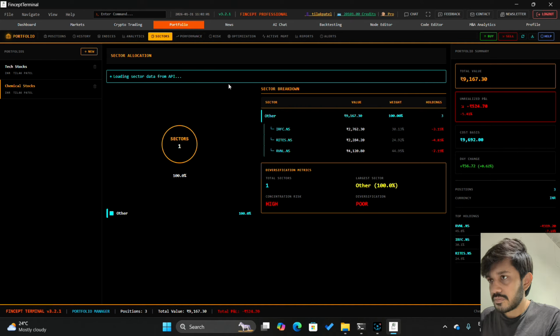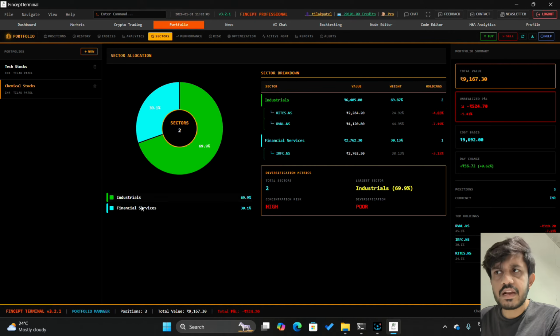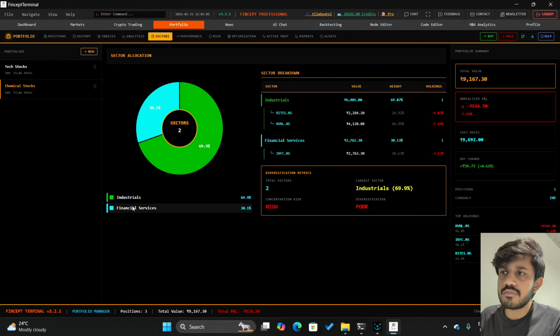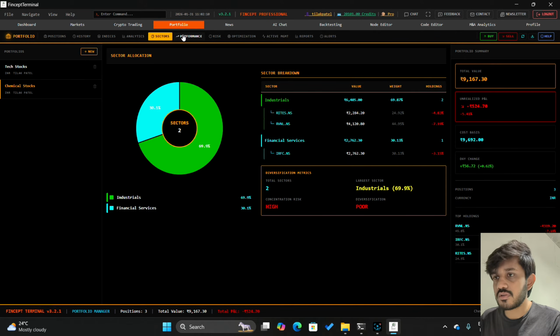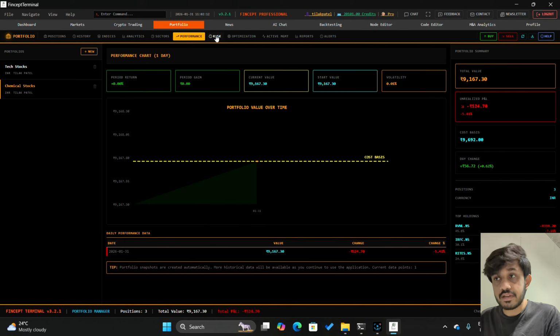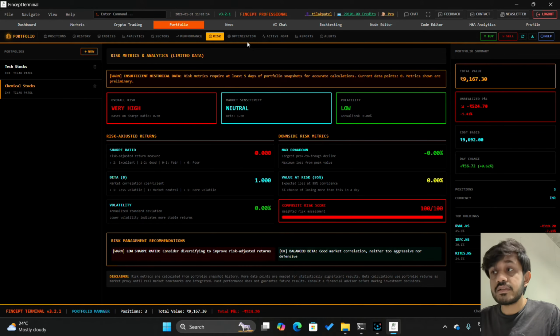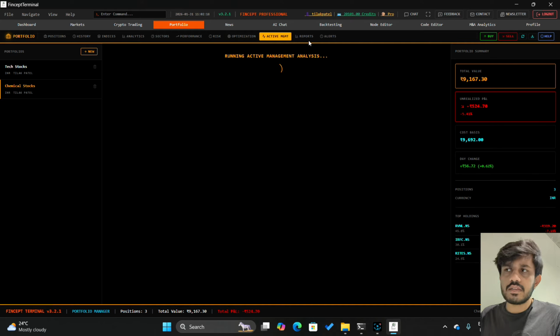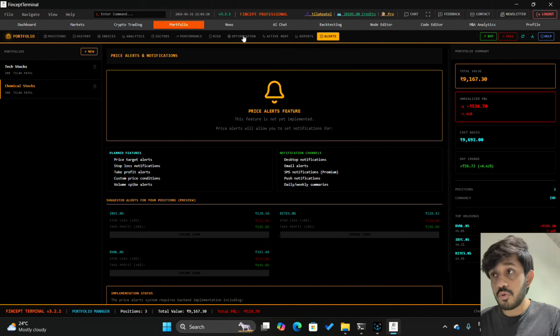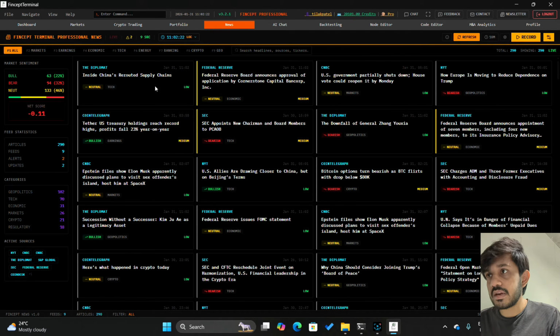So yeah. Further, we have more tabs like analytics and sector, where you will get all the sectors. Like my 3 stocks, 2 of them are in industrials and 1 is in financial services. So yeah, that totally depends on how you want to use it. I will just instruct you to explore more of these tabs and all the sub tabs that we have, and the things are really interesting.